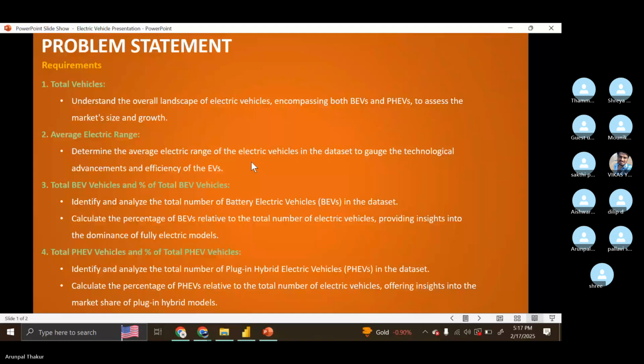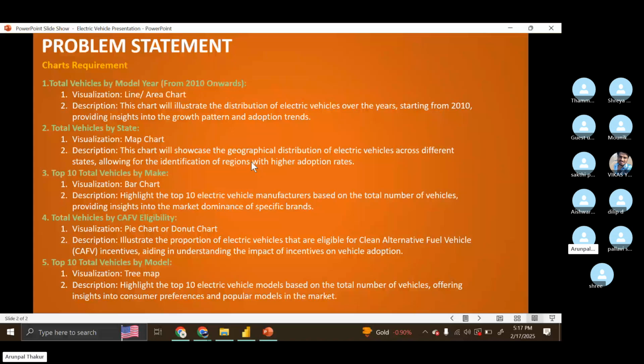Okay. Here for charts, what they are telling. Read this. Chart requirements. Total vehicles by model year from 2010 onwards. Visualization: line or area chart. Description: this chart will illustrate the distribution of electric vehicles over the years, starting from 2010, providing insights into the growth pattern and adoption trends. Total vehicles by state. Visualization: map chart. Description: this chart will showcase the geographical distribution of electric vehicles across the different states, allowing for the identification of regions with higher adoption rates.